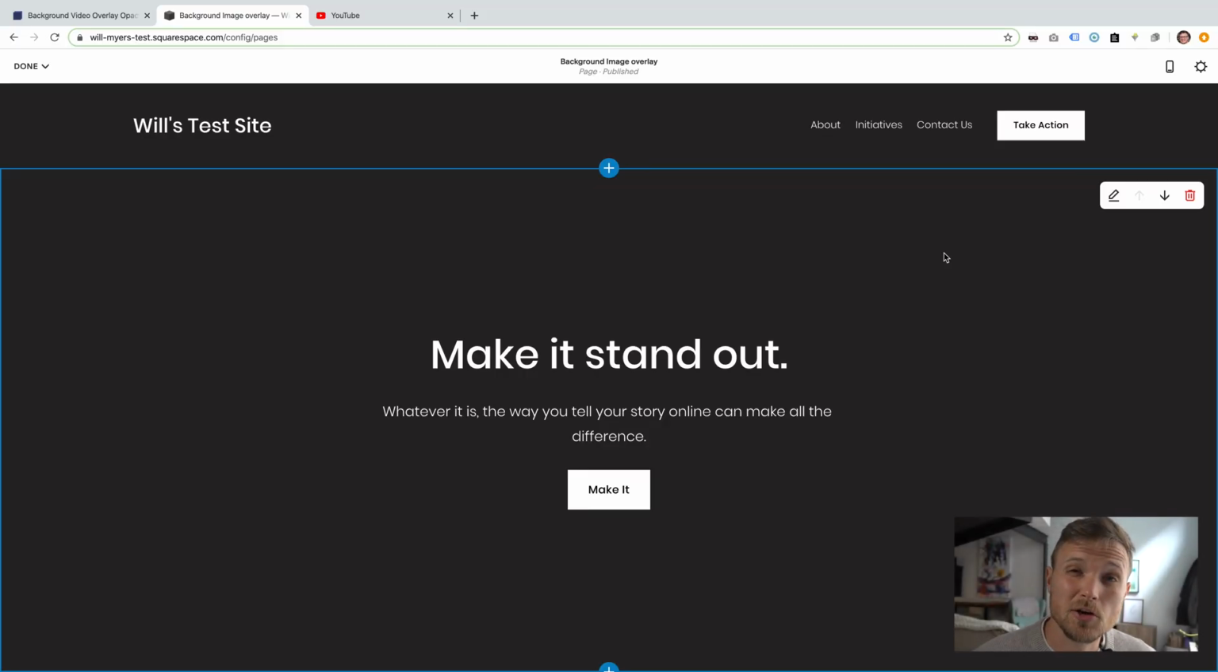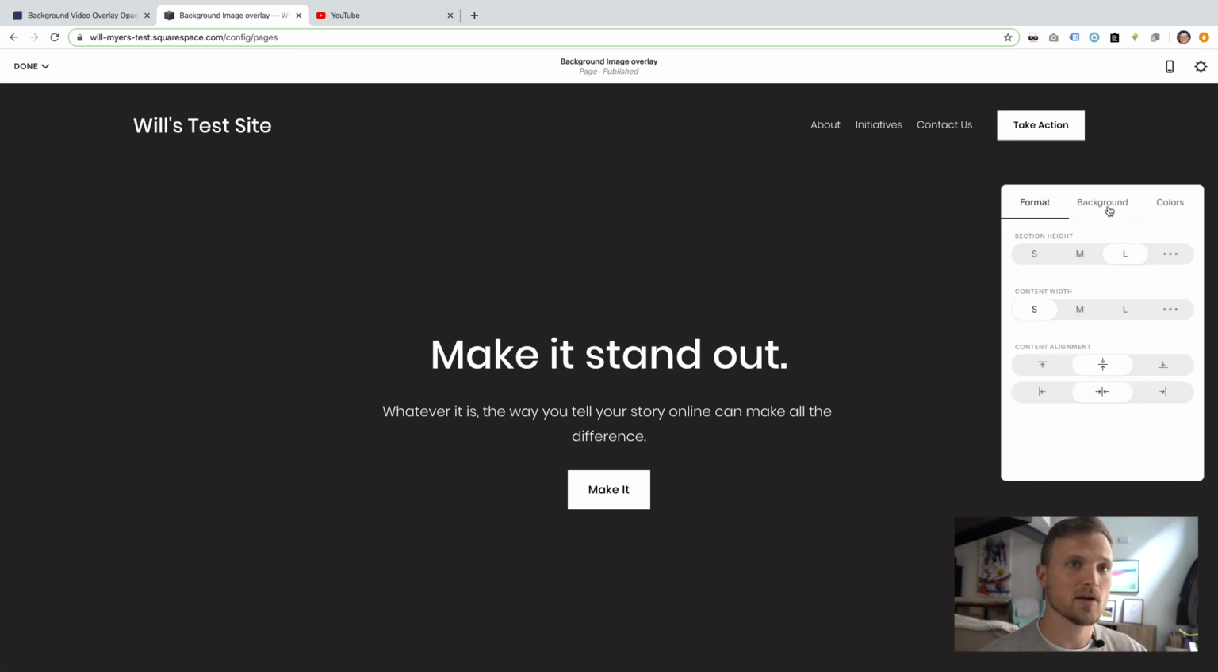Hey there, I'm going to quickly show you how to add a colored overlay on top of a background image in Squarespace 7.1. Here we go. So let's jump in. I'm in my page editor. I'm going to edit the section that I want.